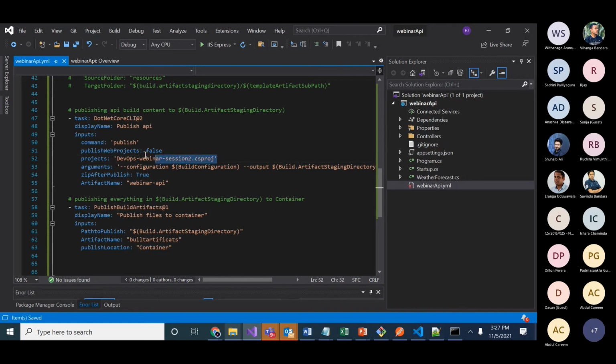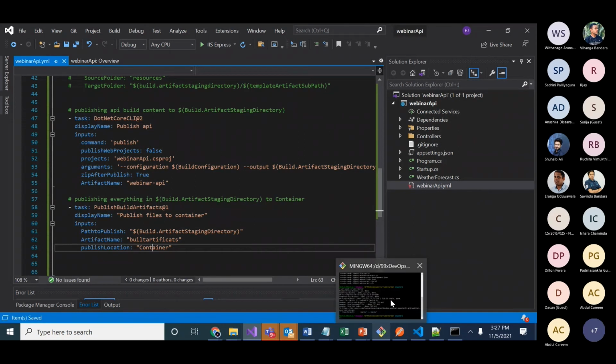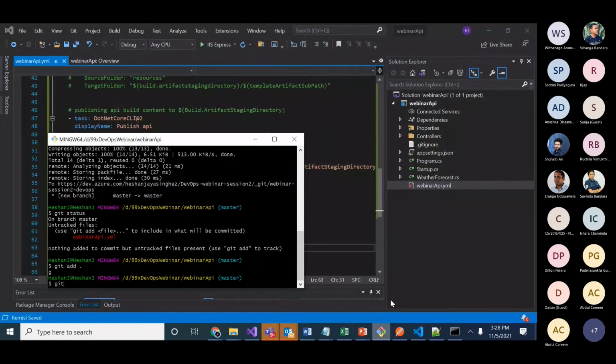I have only one project here, and it has to be renamed here. So this is my Webinar.csproj project, and it is going to be built and put into a temporary place named the build artifact staging directory. And then we'll be publishing everything in that temporary location to the container, right? So this is our YAML file, so I'm going to push this as well.